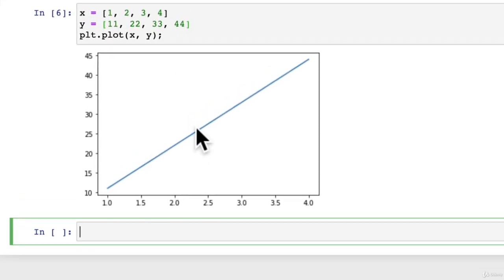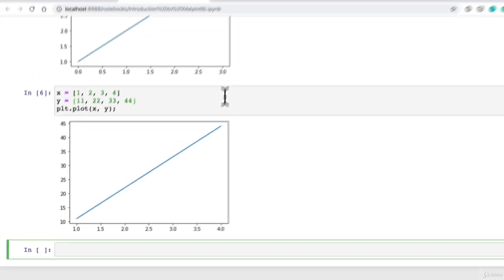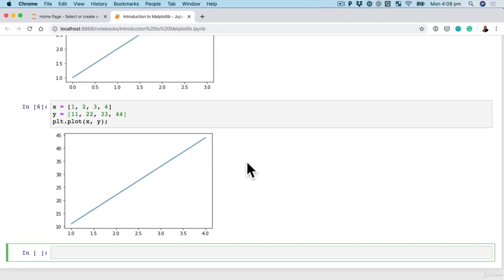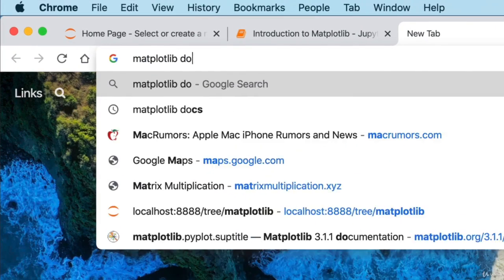This is looking good. Now, this way of plotting in Matplotlib is referred to as the stateless way of plotting. And if you've ever used MATLAB, it works like that. But if you haven't used MATLAB before, not to worry. Let's have a quick look at the Matplotlib documentation.